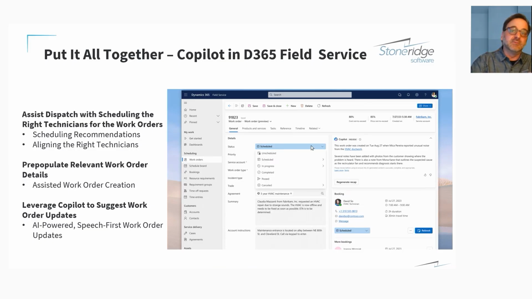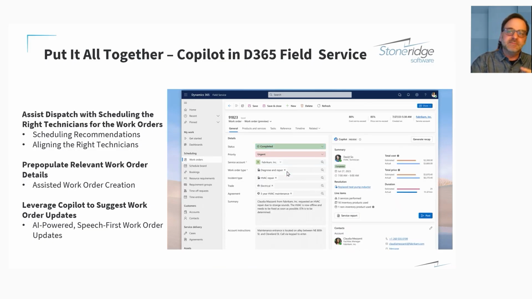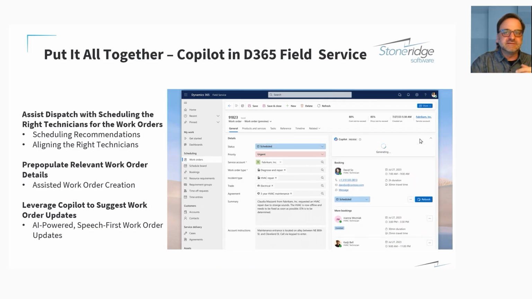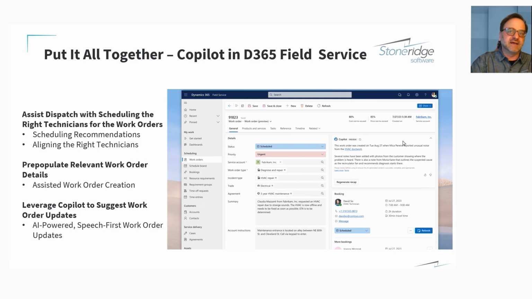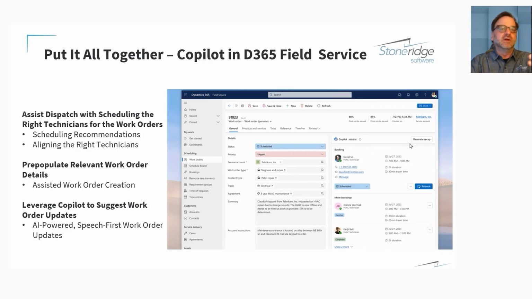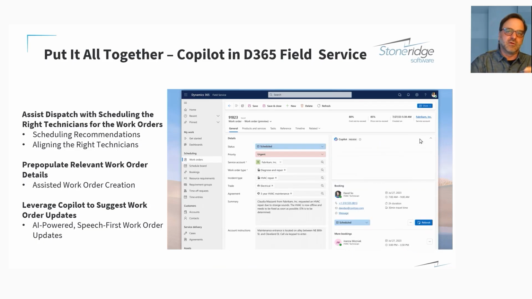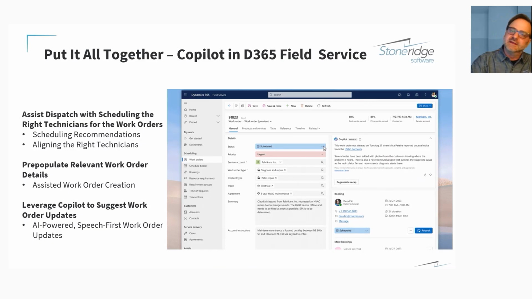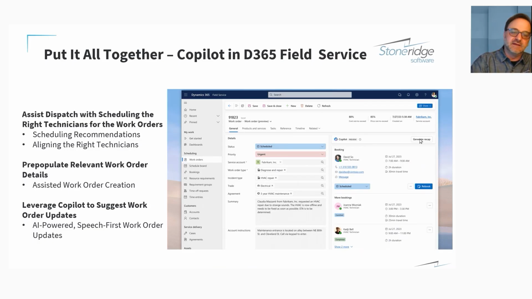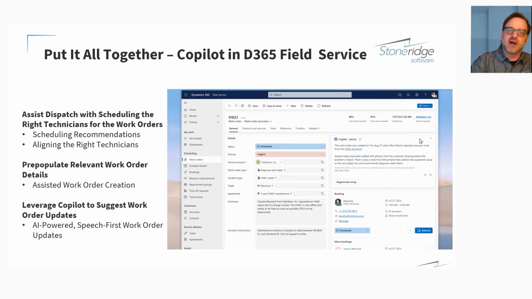Beyond scheduling, Copilot helps streamline creation of work orders, pre-populating relevant data, including summaries from other customer escalations or other service requests, assist technicians in interacting and updating work orders, and leveraging that natural language again for technicians to extract data context from that work order and update those work orders, because there's really no better way to make happy, loyal customers that will be advocates for your brand, than when you're on site helping them face-to-face solve the problem they have.